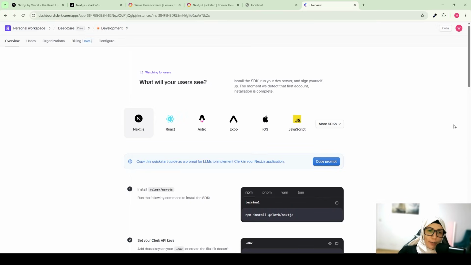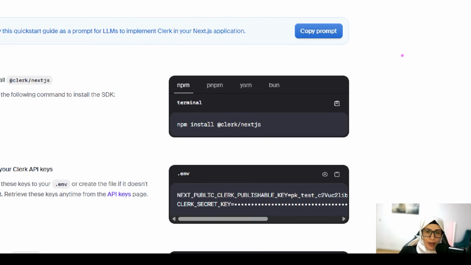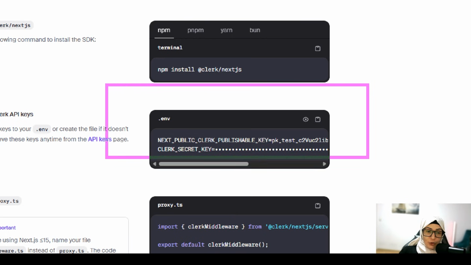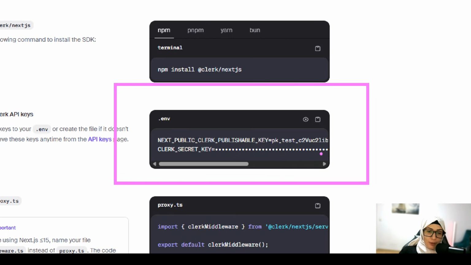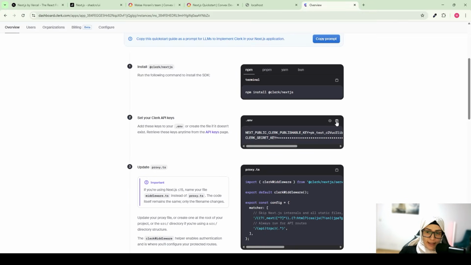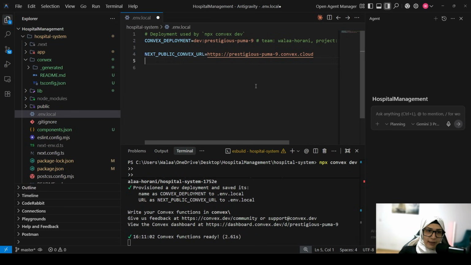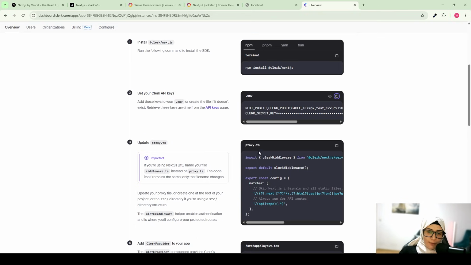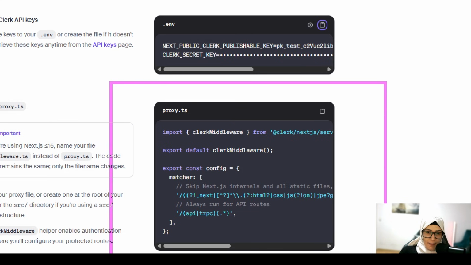Then here is the documentation of Clerk. First, we have to install Next.js, and we have installed it already. Then inside .env, we have to copy and paste the publishable key and secret key. So let's copy them and head to .env and paste them, just like this. The next step, we have to create proxy.ts, and inside it, this middleware.